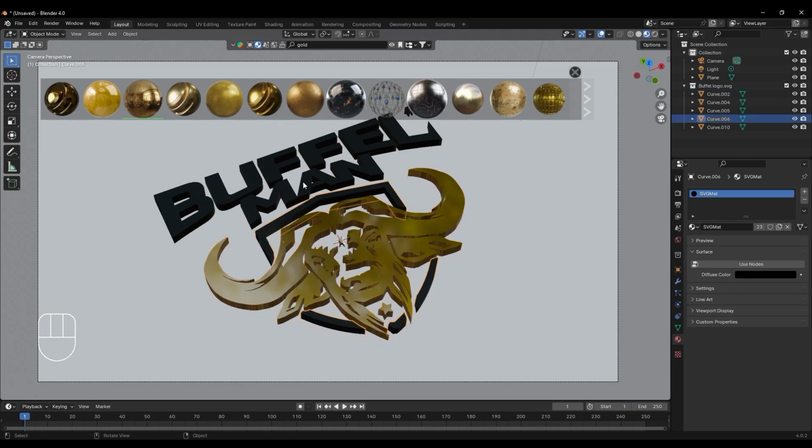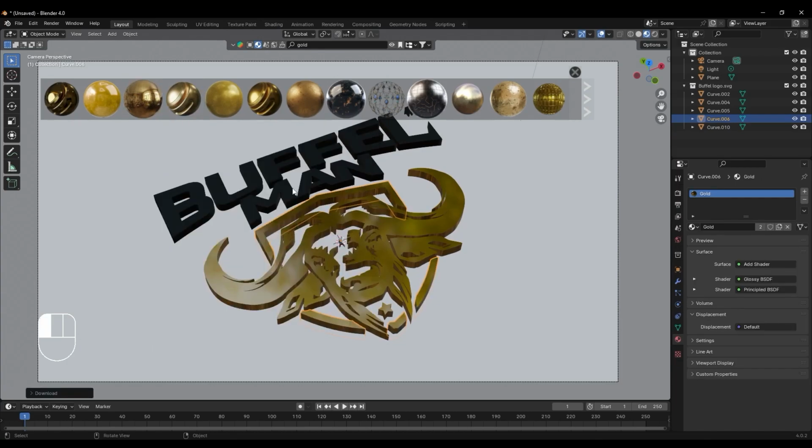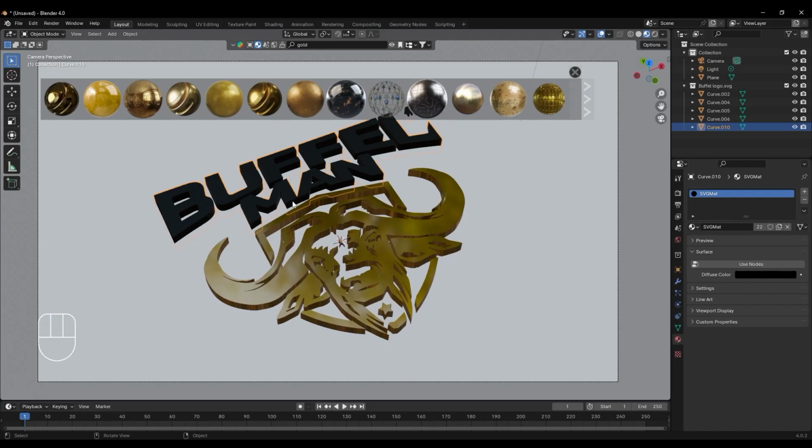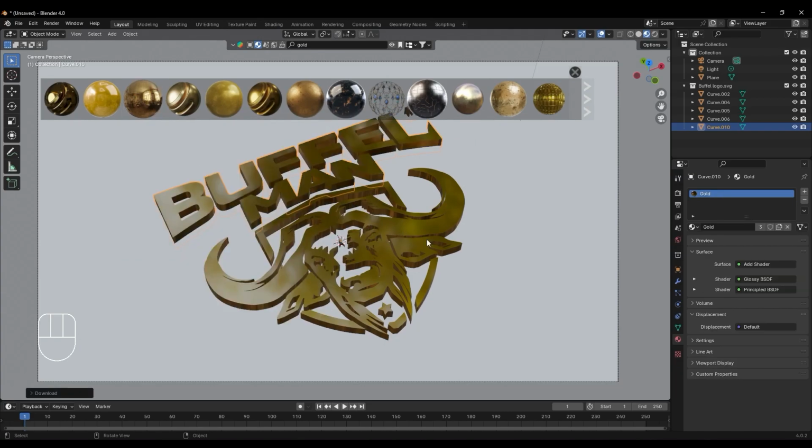We're going to click on the next one and click gold. It'll load it all in, super simple and easy. You don't have to play with more advanced settings. This is just a very simple way to apply textures to your scene. And we're just going to do that with everything. Now we've got a nice gold logo.